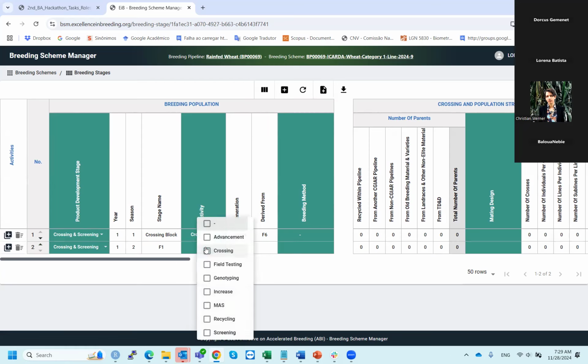The activity here, since this is a line breeding scheme and the parents are homozygous and there's no segregation happening yet, we're just increasing seed to get the F2 generation, where the seed is sufficient for start screening. So we're going to select here increase, the generation is F1, and it is derived from the parents. Again, no breeding method being used here yet.